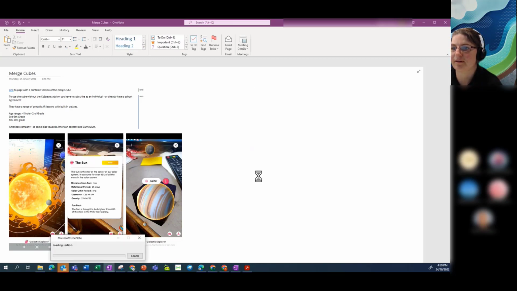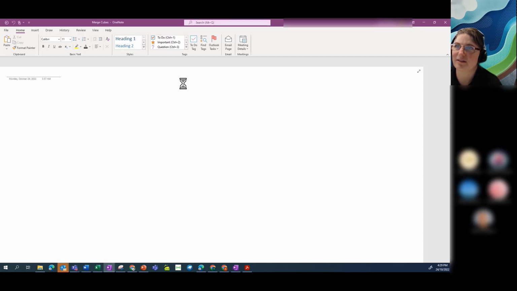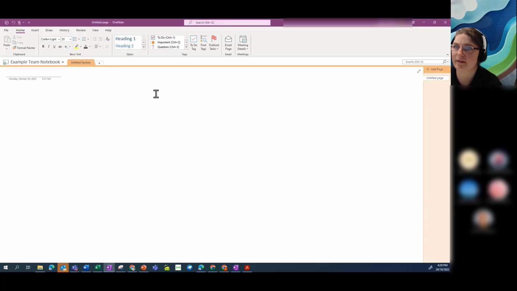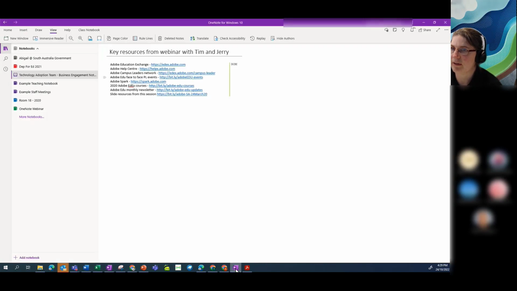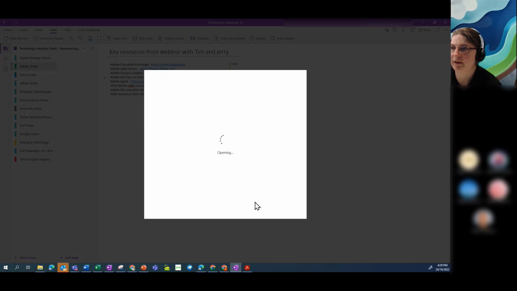Now, because I've got OneNote 365 as my default, it's opening in OneNote 365. But now that I've opened it, if I go back to my Windows 10 one, I should see that OneNote in there. Now it hasn't come in, so I can click on the more notebooks, and there it is there. So I can now open it.